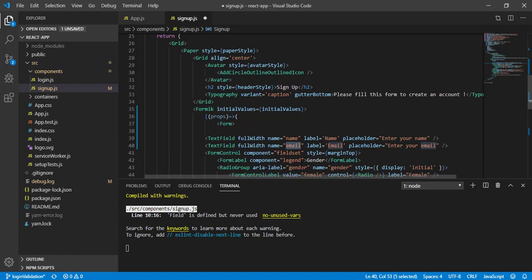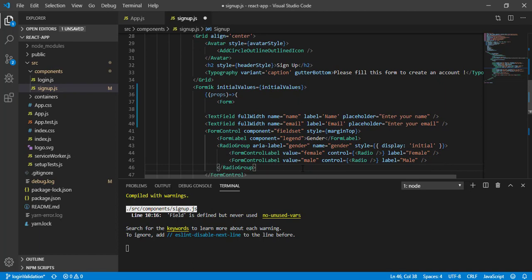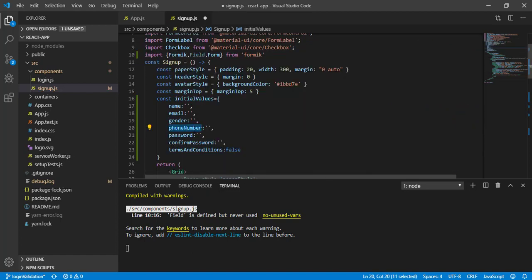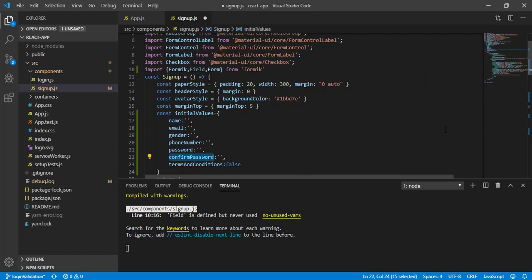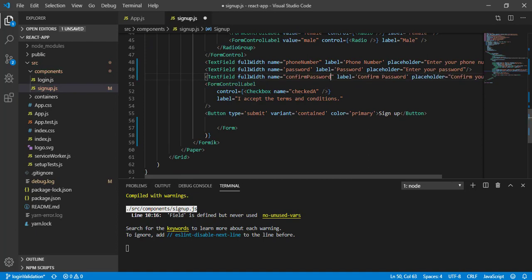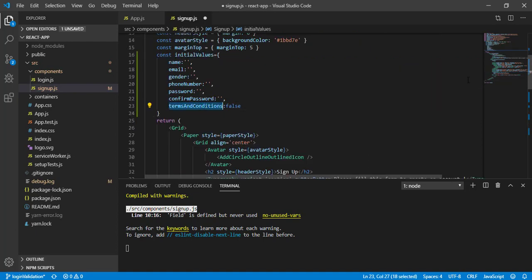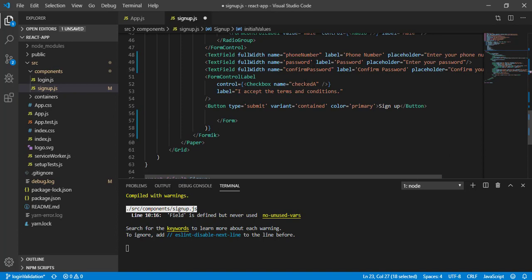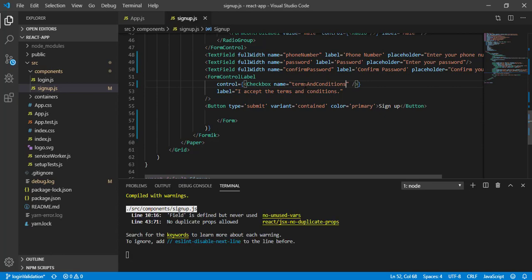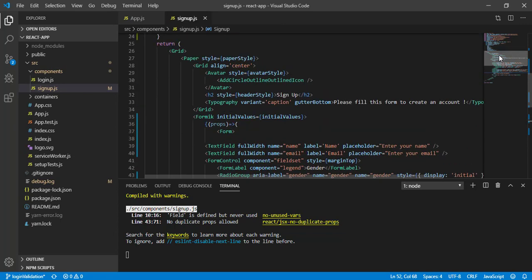Here is the gender, so I can define a radio group and call it name colon gender, and then terms and conditions. Paste it and save it. Now our initial values are referring to these input boxes.